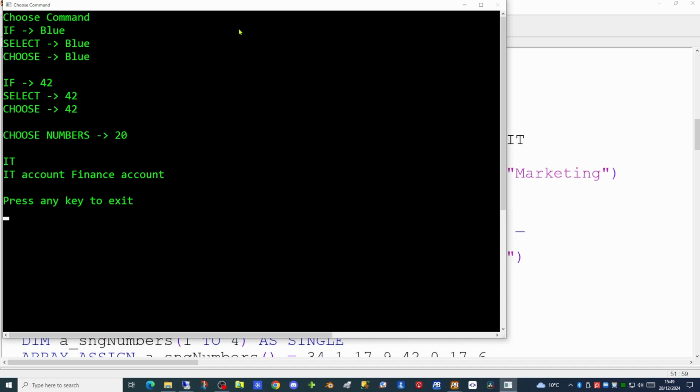So in summary, you can see the choose command does give you a fair bit of flexibility in returning information based on a selection a user has made or a selection done elsewhere in your application.